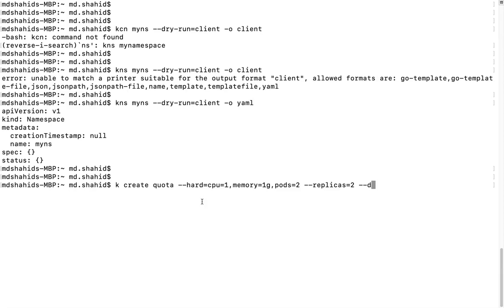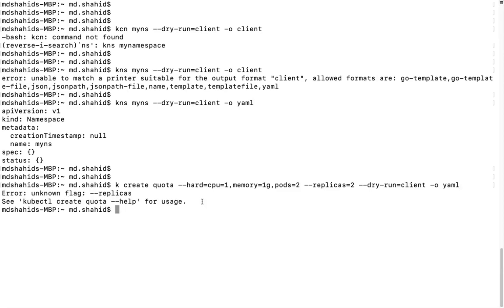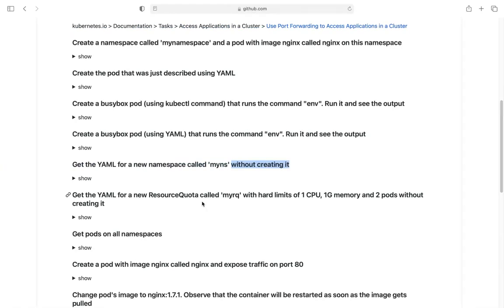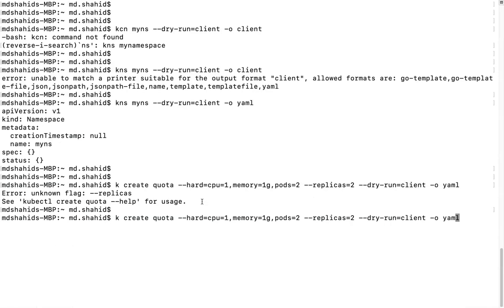and so let me do a dry run, and I want this output in the form of a YAML file. So okay, create quota, hard CPU 1, memory 1 gig, pods. I think we are good here. Okay, so replicas. Oh, there was no replica, sorry, my bad here. It's just the pods.